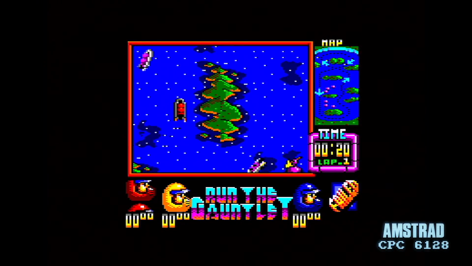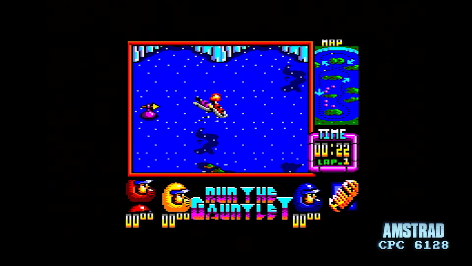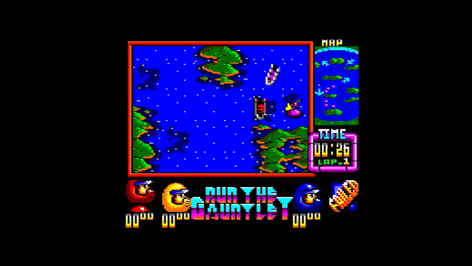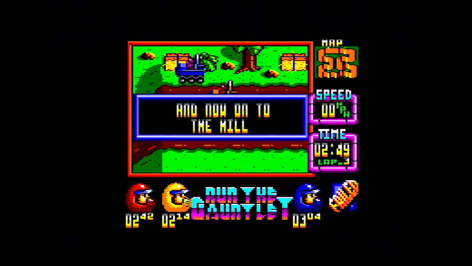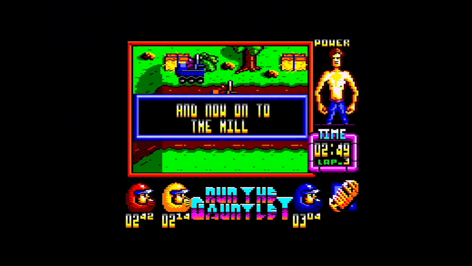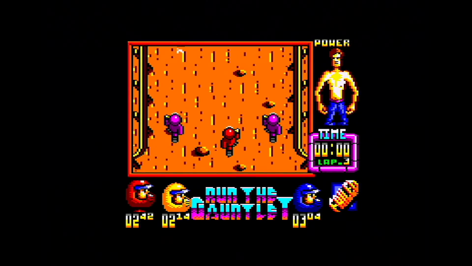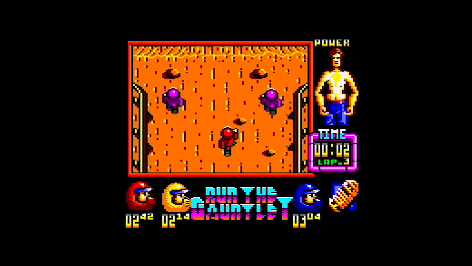One of my criticisms of the boat events is there should be big arrows on the course showing you where to go. Instead, you have to look away at the map and try and work out where you are on the map, and by the time you've done that, you've wandered off the course. It's really rather a large oversight.